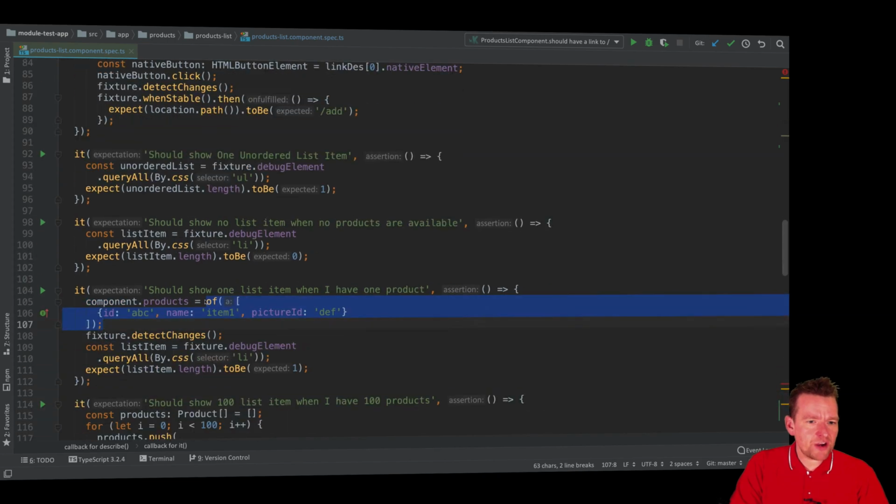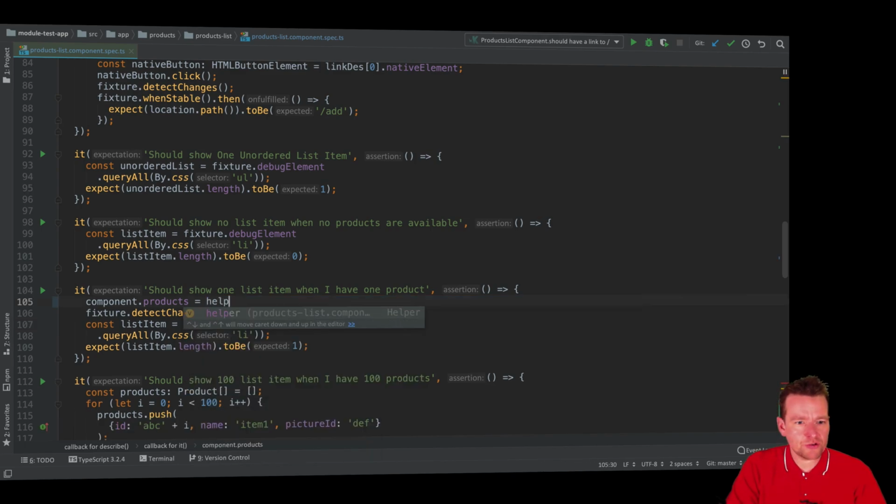Let's find the first place right here. I'm actually using a way to create an array with a single item. We're going to use the helper for that now. So I'll write helper.getProducts and in this case I'll put in 5. That's all I had to do. Now I have 5 elements. Look at how simple that was compared to what we have.